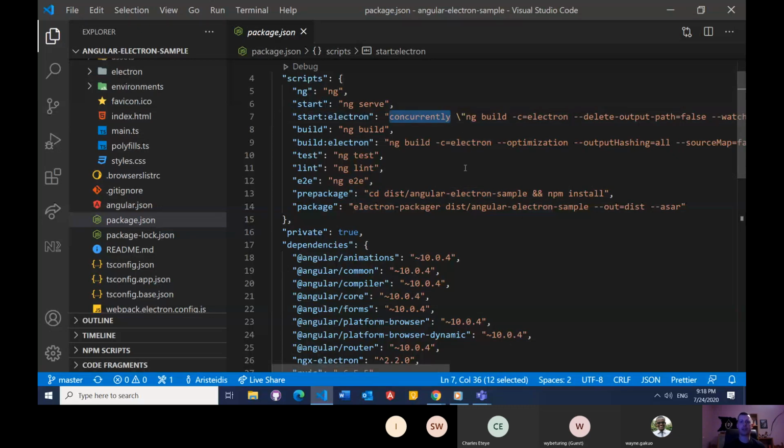It uses concurrently. Concurrently is an npm package that allows you to run multiple commands concurrently without waiting for the first one to finish and then start the other. So we use concurrently to run two processes. We build the Angular application and we build the Electron application.